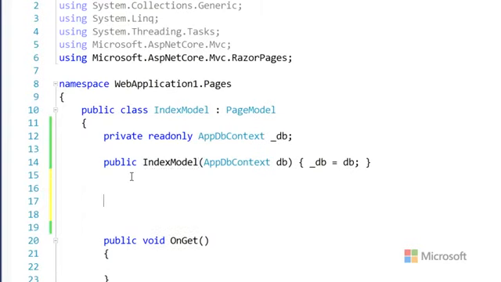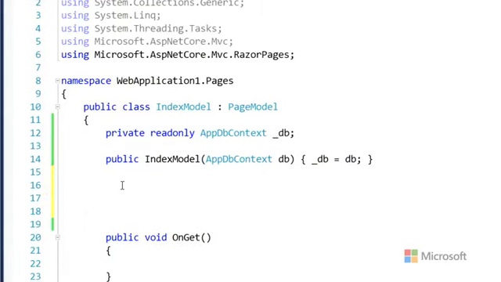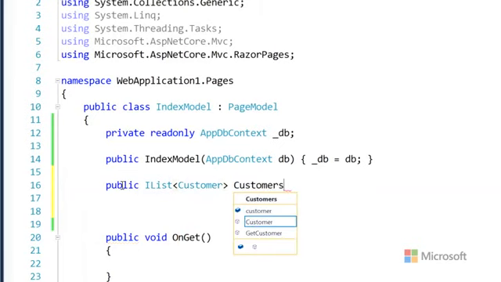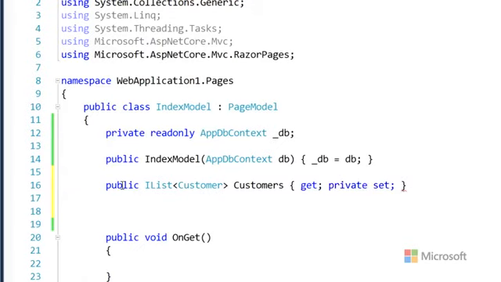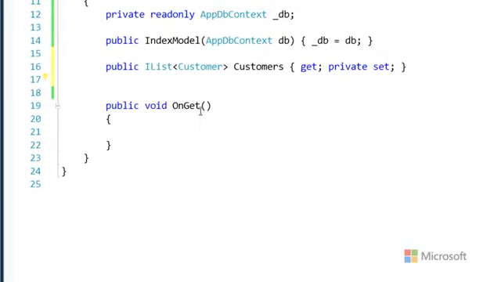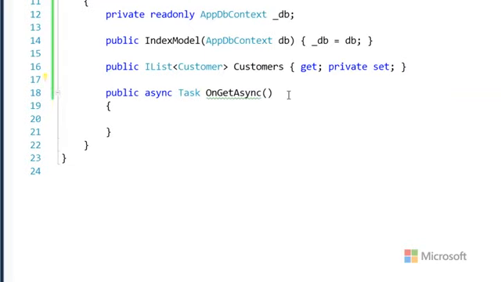Before, when we create a customer, we create one customer. But here, our model is different, because we're going to have a list of customers on this page. We'll do a get and then a private set so that only we can set it. And then in the OnGet, OnGetAsync, we're going to load up customers.